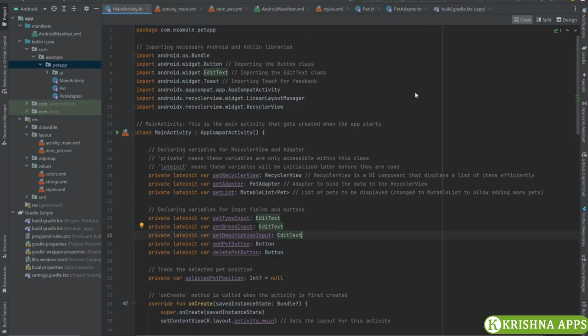Okay guys, you've created your files right here. You have the main activity, pet adapter. You make sure you have your Android manifest. You have your layout folder directory. Then you have your activity main, your item pet.